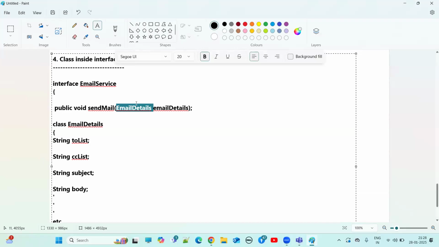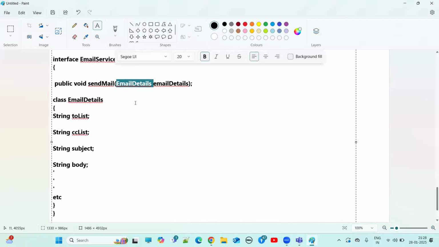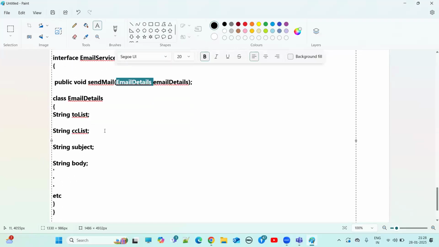But here, let's assume we are using this email details functionality only for this email service interface. We are not using it anywhere else in our entire application except this email service interface. So in this case, why do we need to declare the email details class separately? Understand? Directly we can declare it inside the interface.